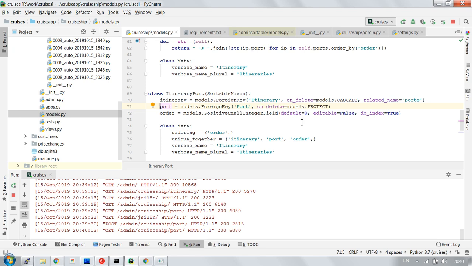Okay, and there is one more thing that wasn't there before, the DB index. As you can understand, it asks Django to make an index in the database for this field. By default, indexes are created for primary keys, foreign keys, and that's all. So here we want the order to be indexed also. It will make it faster to reorder the child models under the parent model.